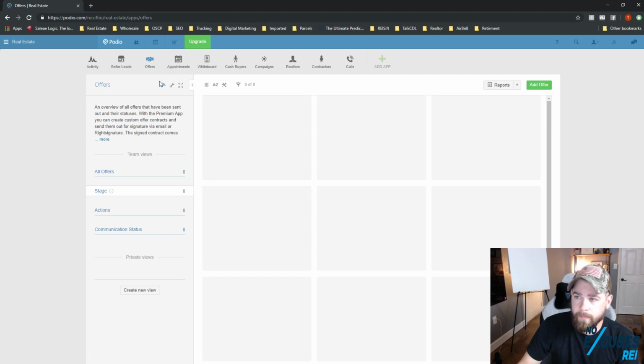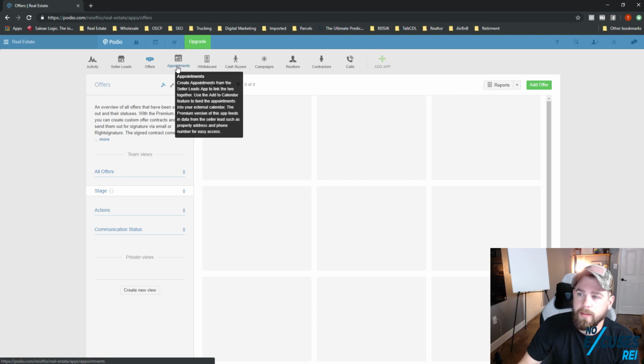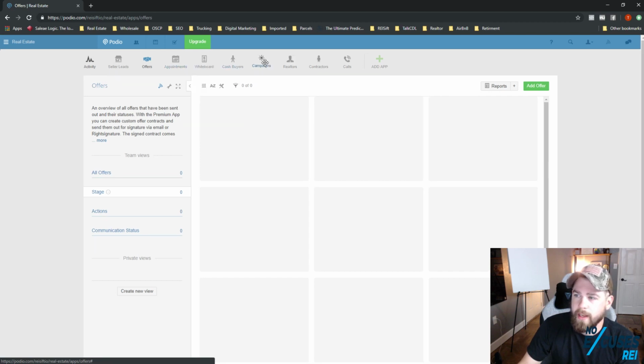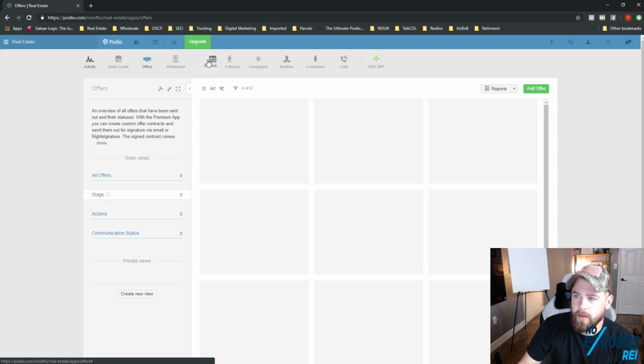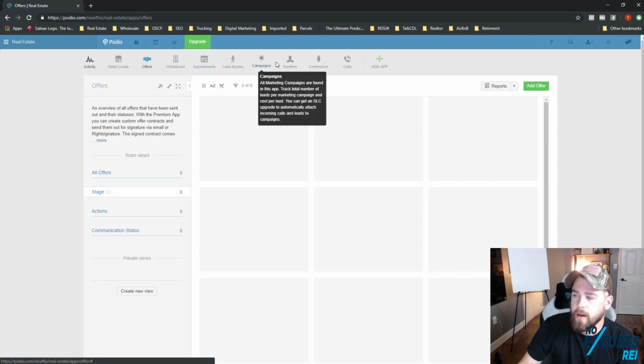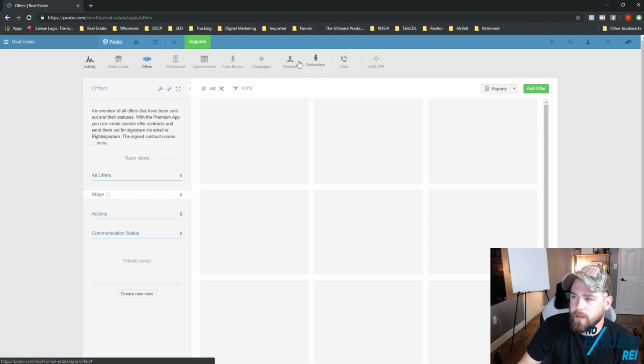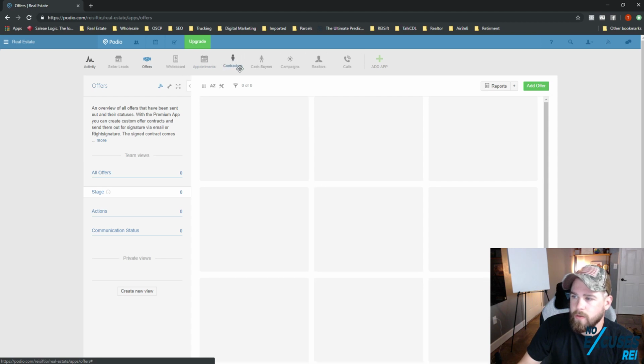Here's a pro tip. I don't like how this appointments one is right here, so I'm going to grab it, hold it, and drag it all the way over here. If it listens to me, there we go. I'm going to take the contractors one and put it next to the cash buyers. I do like having the contractors one in here because it's nice.